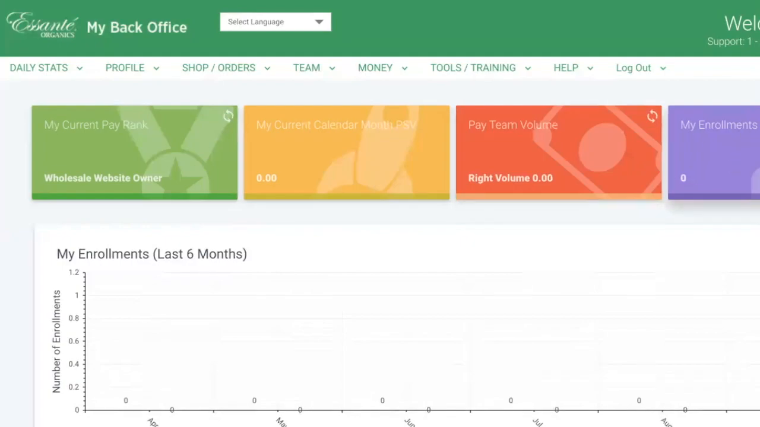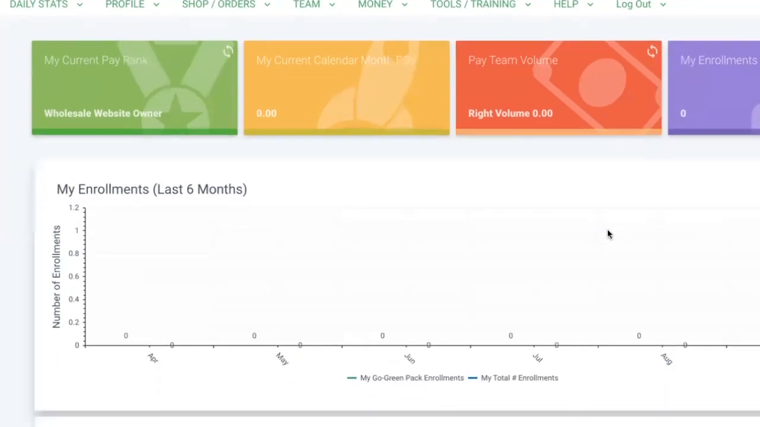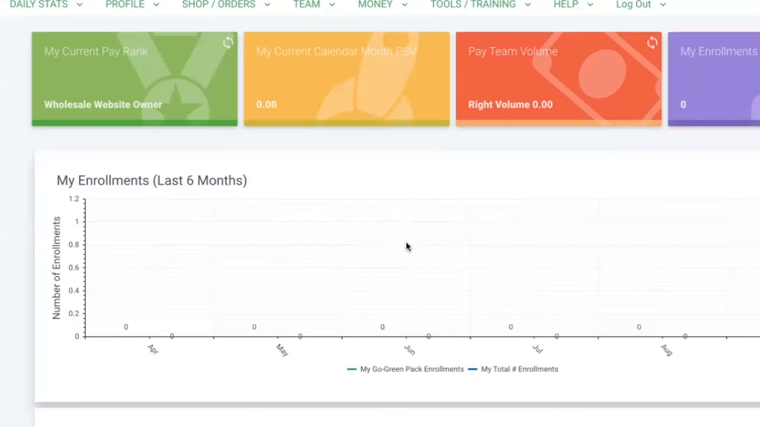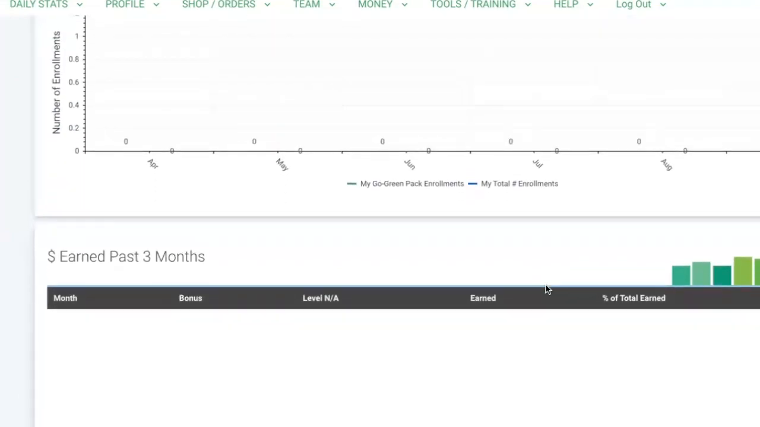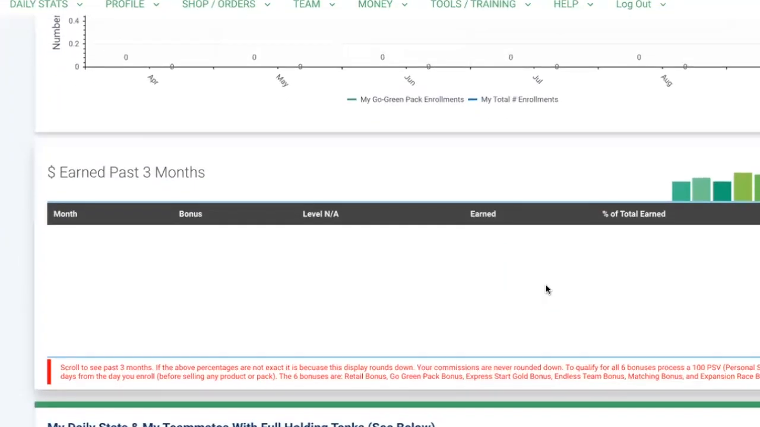And then over here, you've got your enrollments in the past 30 days. So it's going to tell you how many people you've enrolled in the last 30 days. Again, you can click this and you can see what your team's enrollment has been in the past 30 days. In Johnny's case, there's been people below him that have enrolled, 30 people. So that's pretty cool. And then, of course, you can see a chart here, if you'd like to see it there, month to month, how many people you've enrolled, how much money you've earned over the past 3 months.